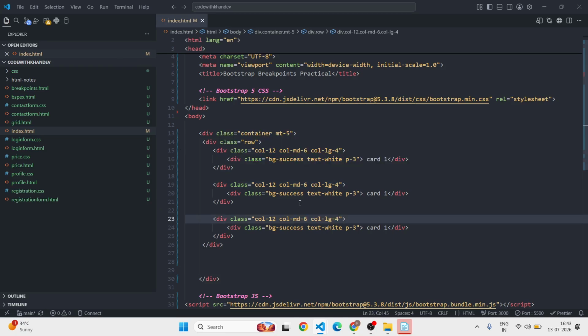Let's understand this. col-12: on mobile screen, the card takes full width, so we get one card per row. col-md-6: on medium screen, the card takes 6 columns, so we get 2 cards per row. col-lg-4: on large screen, the card takes 4 columns, so we get 3 cards per row.